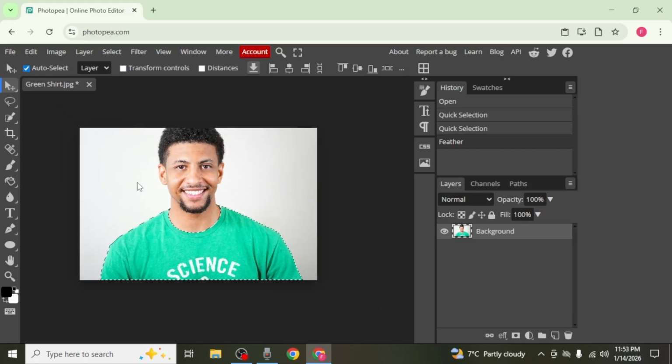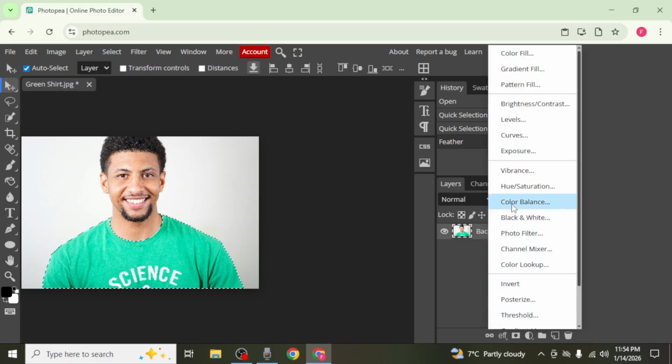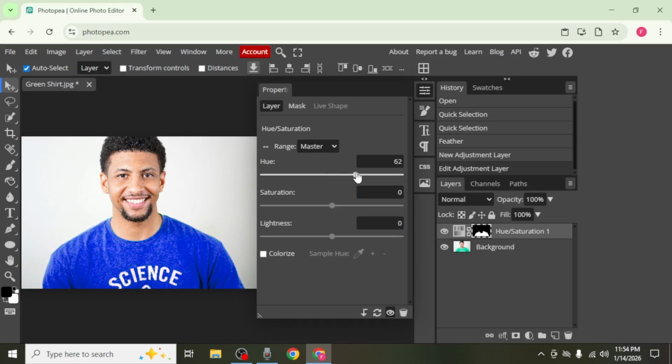Now it is time to change the color. Move the image slightly to the side to make room for the adjustment panel. Click on the New Adjustment Layer icon at the bottom right corner of your screen and select Hue/Saturation. If you want to turn the clothing grey or black, reduce the saturation to 0. To apply a different color, adjust the hue slider until you find the desired shade.